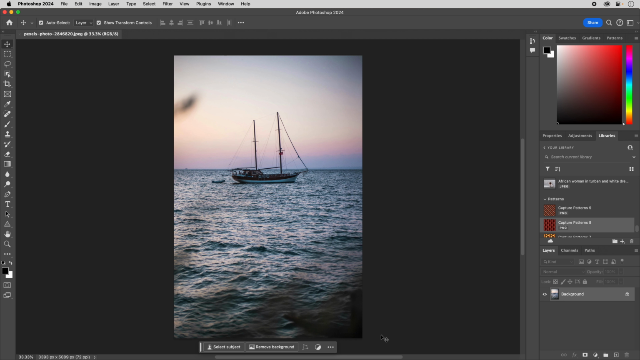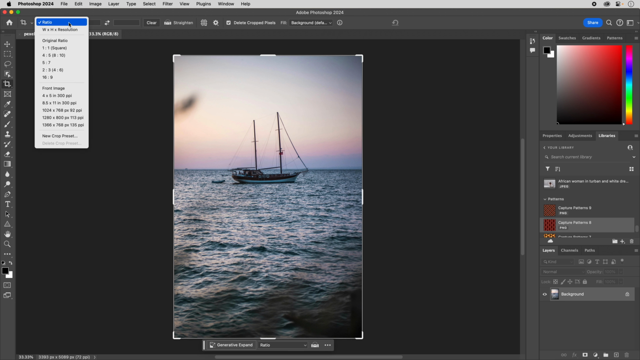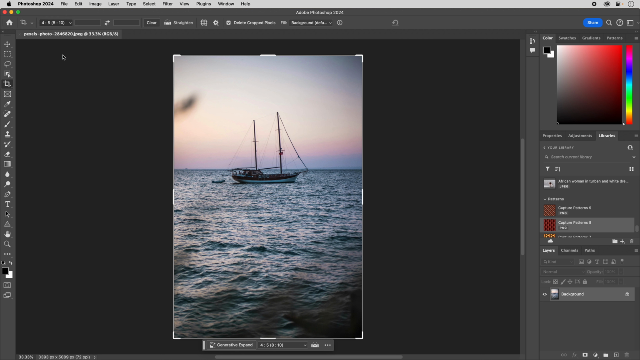Here's an image of a sailboat that I found on Pexels.com. Now, this is a portrait, and I want to make this a landscape. And there's a little bit of a distraction here. So let's see if we can do this all by cropping. So I'll choose the crop tool, and then I'm going to want to change my ratio. We'll choose 8:10 or 4:5.